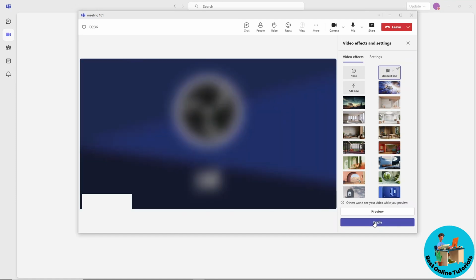And since I don't have a webcam right now, it is not showing, but as you can see, you should be able to blur it out over here, and just simply select apply in order for you to save the changes. And that's simply about it.